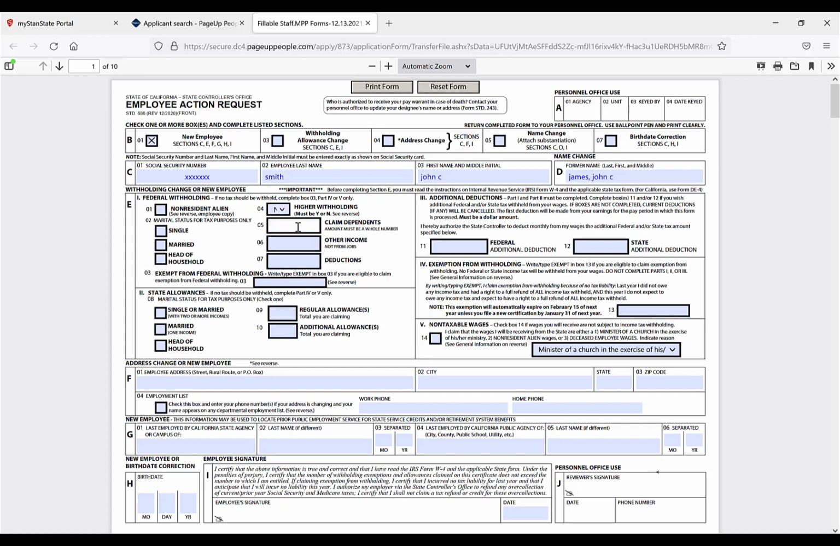And then in the claim dependence section, you will want to go ahead and enter in the dollar value equivalent of how many dependents you are going to be claiming. So instead of the actual amount of dependents, you're going to be using an algebra equation that I will go ahead and type into the employee address section to find the dollar value of those equivalents.